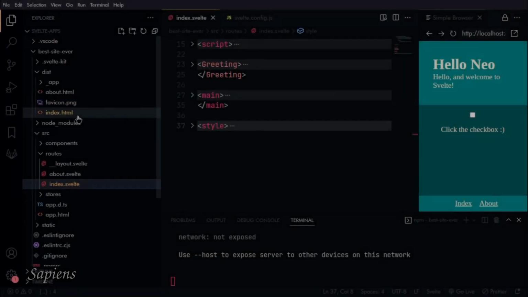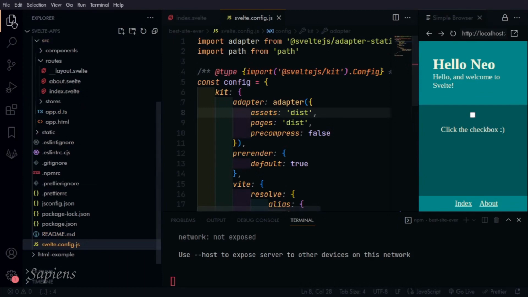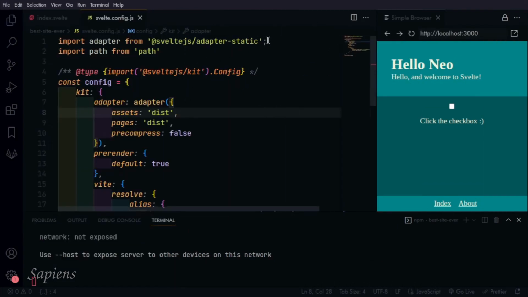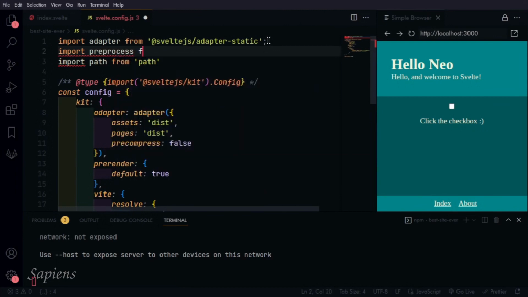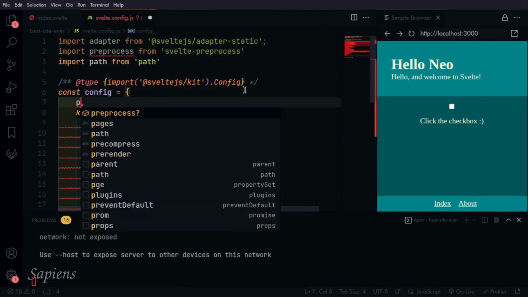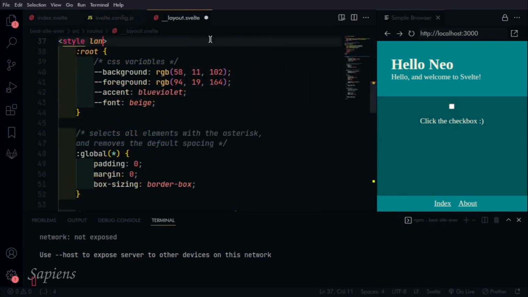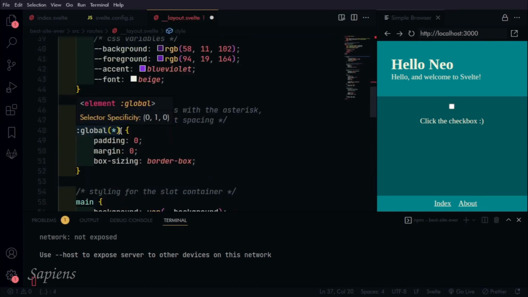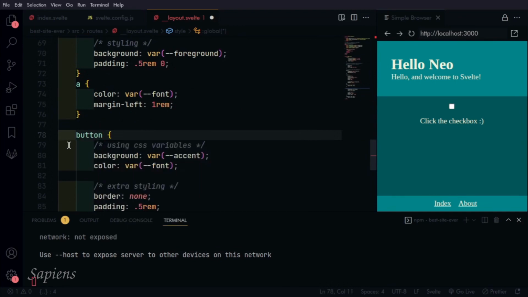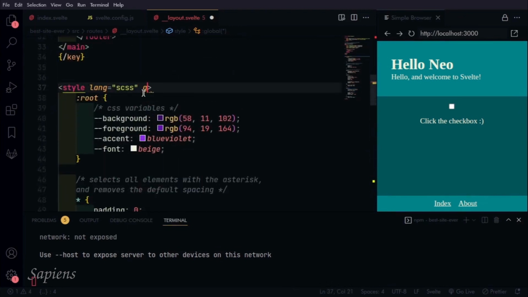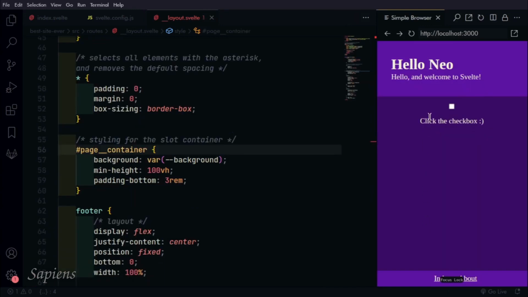You can remove a lot of CSS clutter by using SCSS. Go to the Svelte config file and add preprocess. Now you can go to any style tag and say lang SCSS. And instead of having a global selector on every element of the layout, you can say global up here. Now all of these are global. It's literally the same as CSS, but with cleaner syntax.